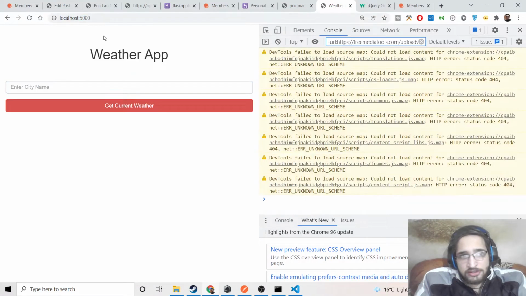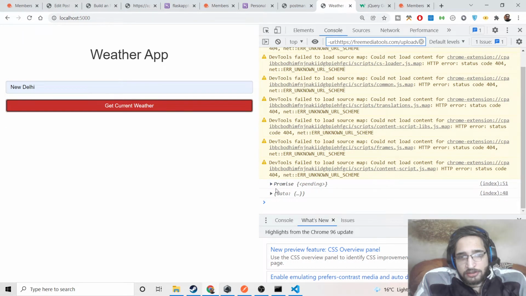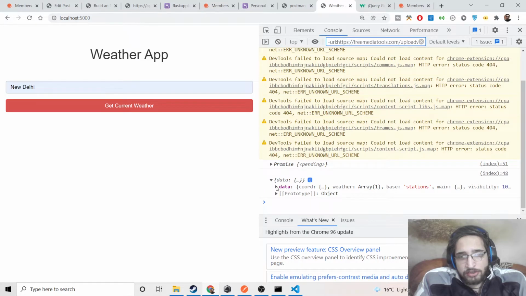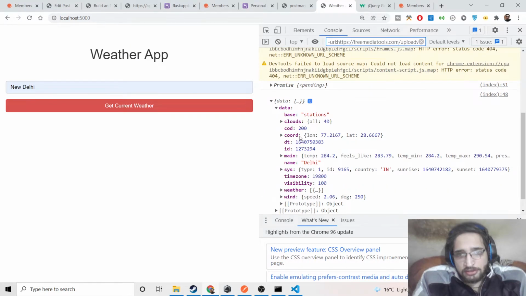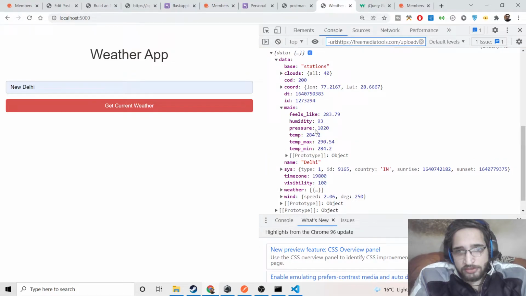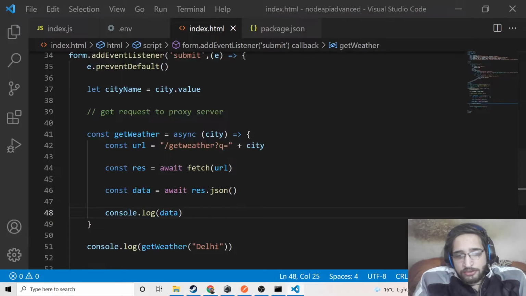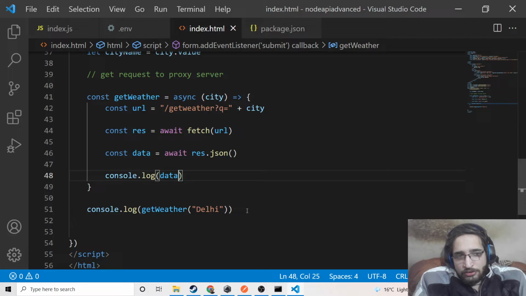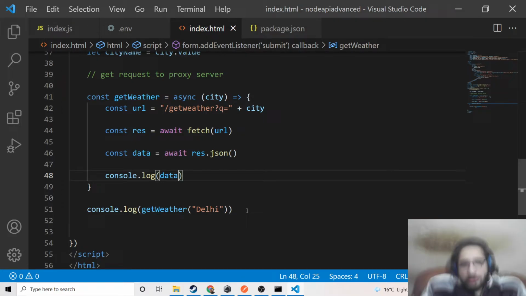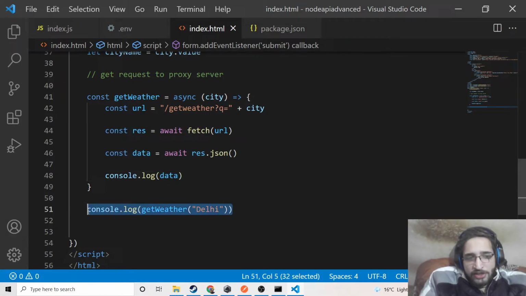If you refresh it and enter a city name, now you will see the data is returned to us. Data, which is the coordinates, the temperature, the pressure, all that stuff is returned to us. This is the city name, which is Delhi. So now we simply need to print this data on the screen.